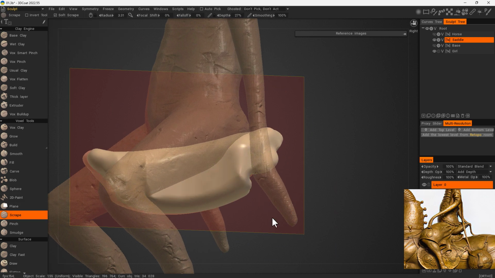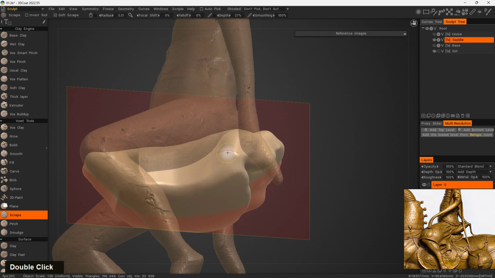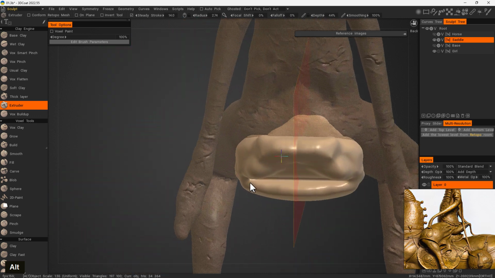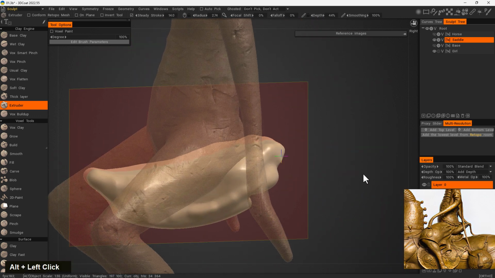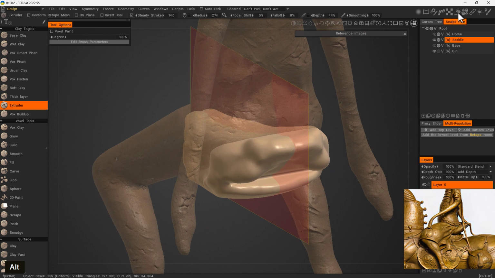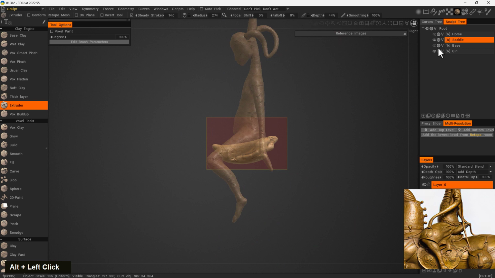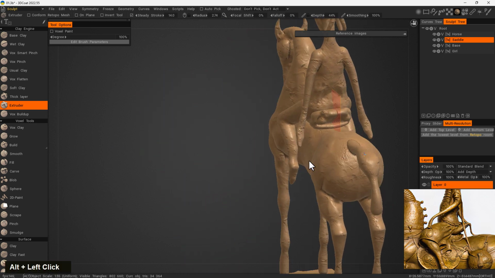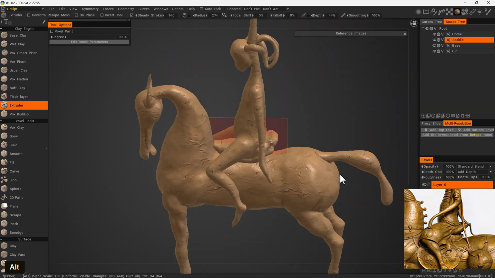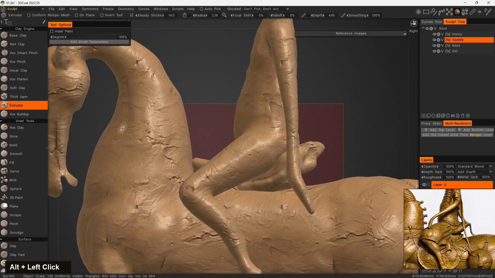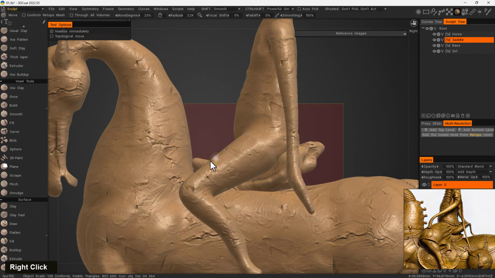Switch back to scrap and after that extrude. Right, not bad. Let's change the shader as well. Let's bring back everything else. Maybe it's a little bit too long. It's pushing inside the horse neck, so let me switch to move brush.